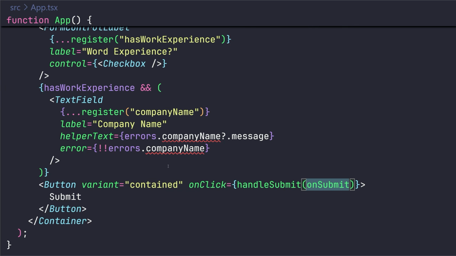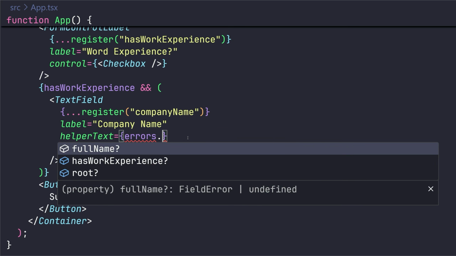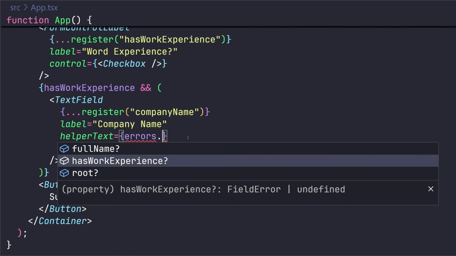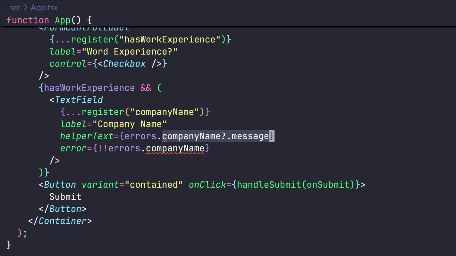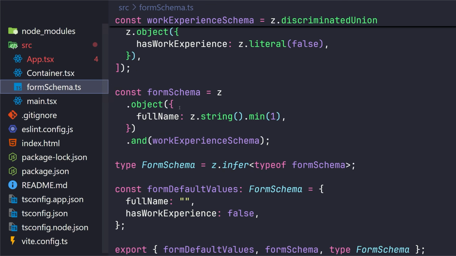Now the problem here is that TypeScript is not smart enough to guess the errors from form state, so we need to extend it a little for errors to be gone. What is causing this error is that if I remove them and use the TypeScript IntelliSense, we see that everything is provided here except for the company name field, but we are sure that this company name field is present on our form schema, which is here.